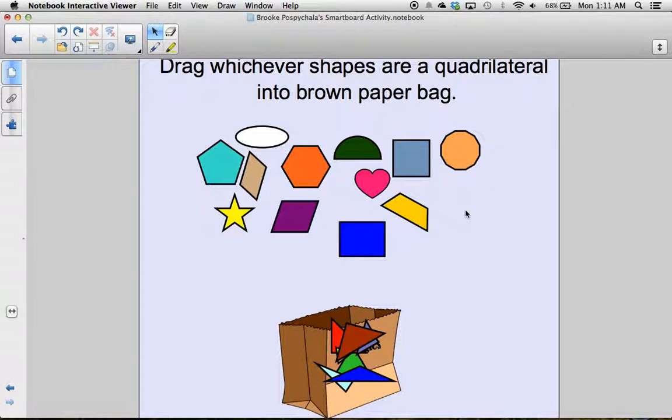And that is that. That's how we do these activities, and that is a way to assess students on whether they know their shapes and the corresponding attributes.